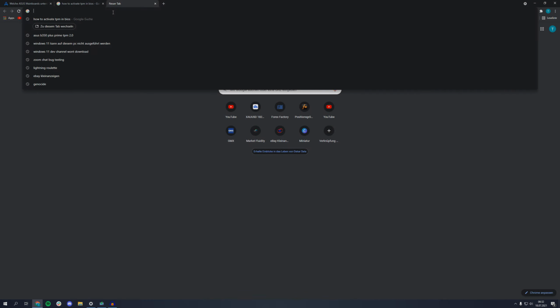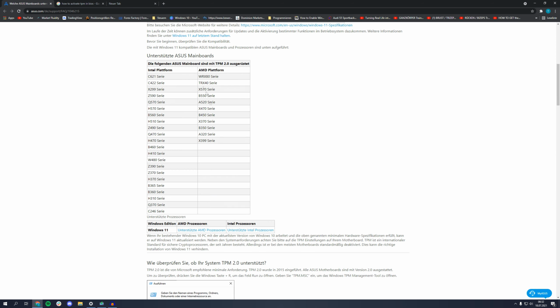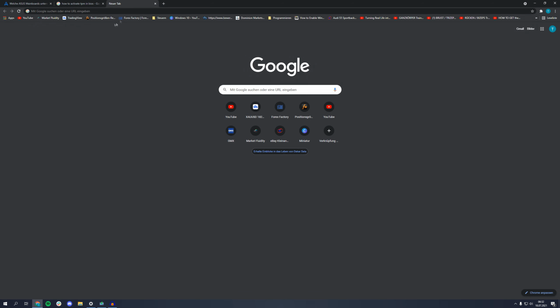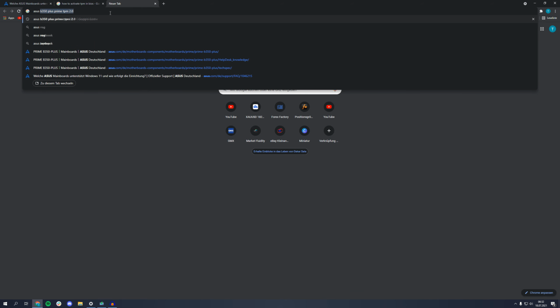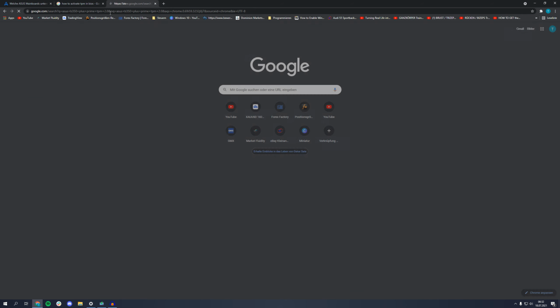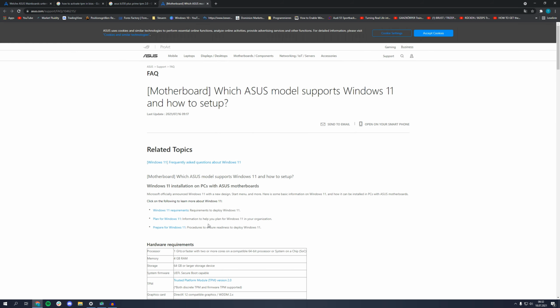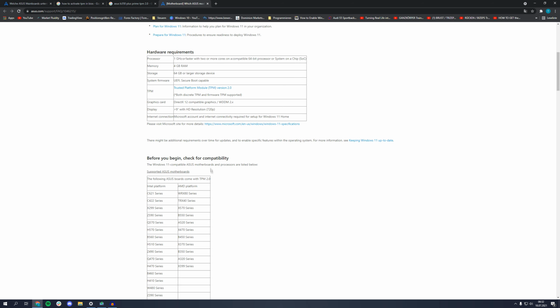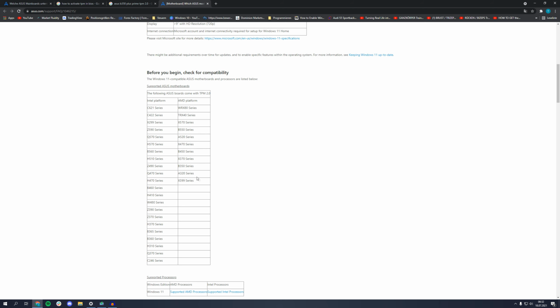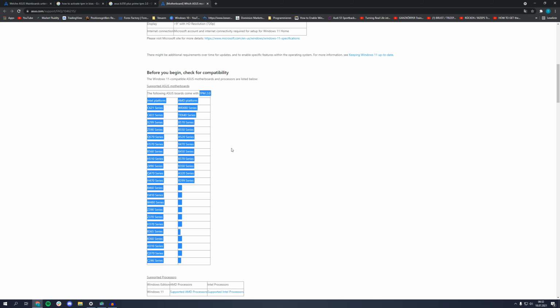So to see if your mainboard has TPM 2.0, you're just gonna type in your mainboard. I did it like this, just type in your mainboard TPM 2.0, and then I already get to see this site. And here, before you begin, check for compatibility, and it says my B350 series is supported with TPM 2.0.